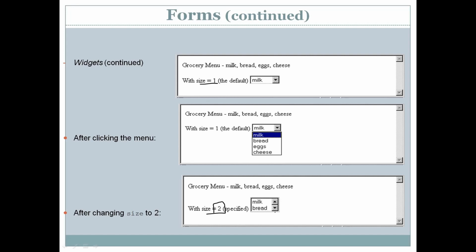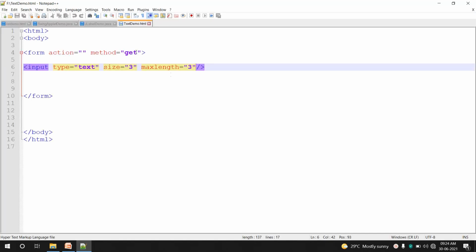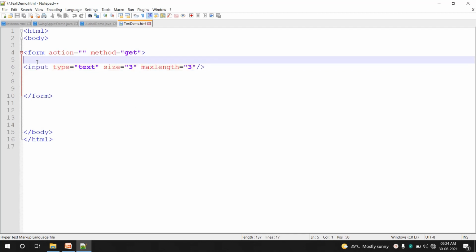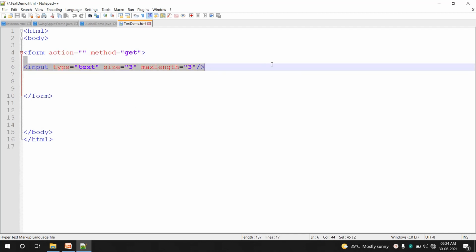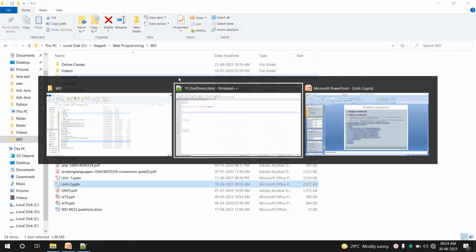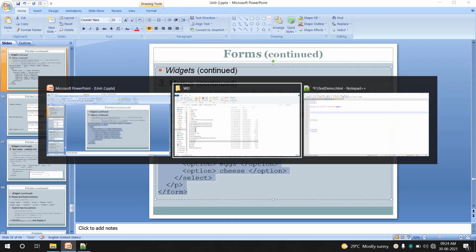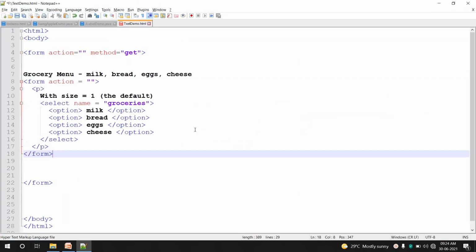What I'll do is execute this example program now, and I'll show you the real output. To execute this, I'll open Notepad++. This was our earlier example, so I'll make use of the same. I'll just delete this code. I have already copied the code of the menu from the PPT. Paste it here. This is inside HTML.